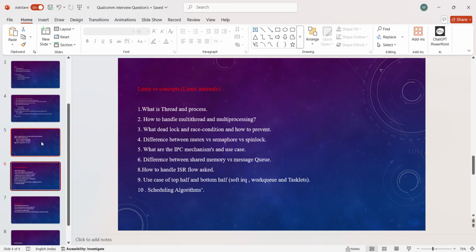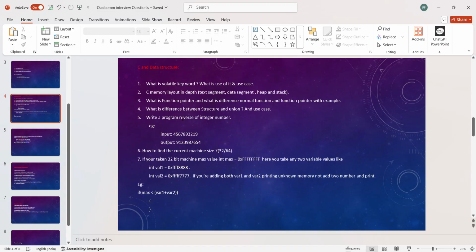Mostly they concentrate on deadlock and race condition and how to prevent them, and here it's the same. These two topics are very important. They definitely ask mainly about Linux OS concepts, IPC mechanisms, synchronization mechanisms, and interrupt concepts, so these three are the main important ones. Scheduling algorithms may sometimes be asked, I am not sure, but these are the main topics. I think you can go through that.